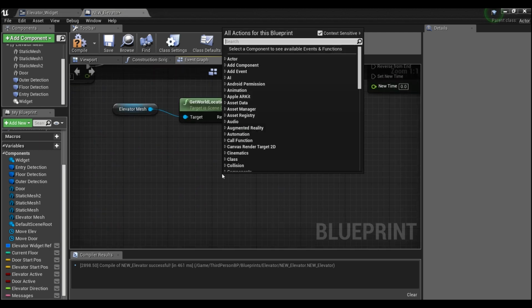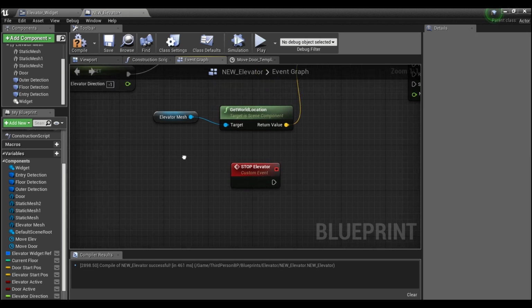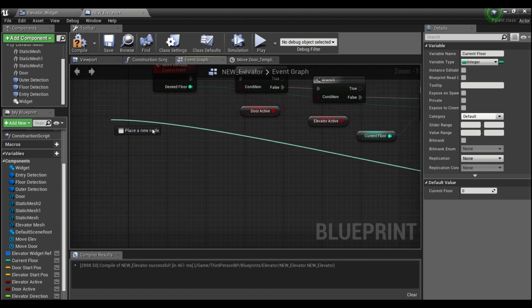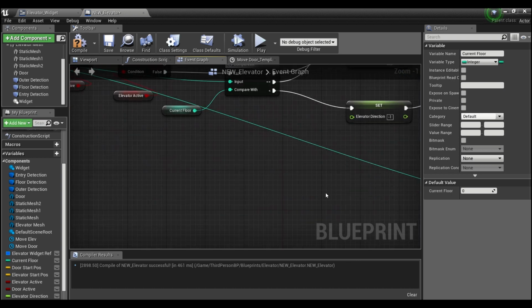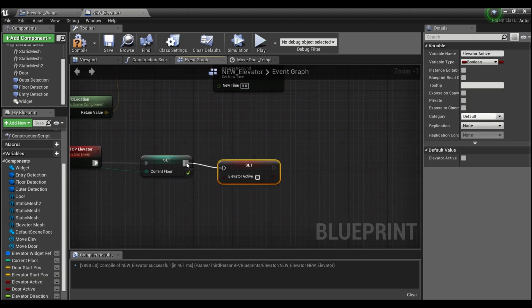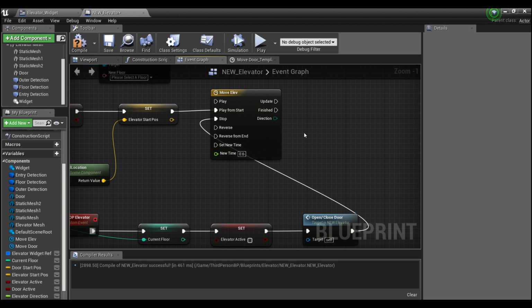Okay, and we're going to need to create another custom event here, and we'll call this stop elevator. And we're going to set our current floor to the desired floor back here. And then we're going to set our elevator to be inactive. And then we will open our door. And this will go up here and we'll stop our elevator.